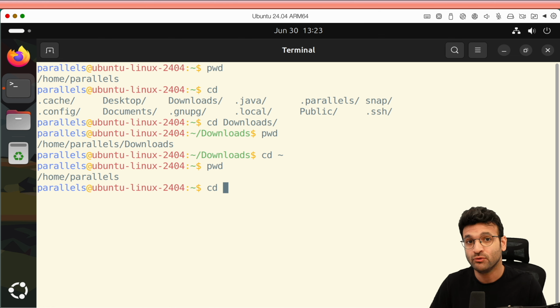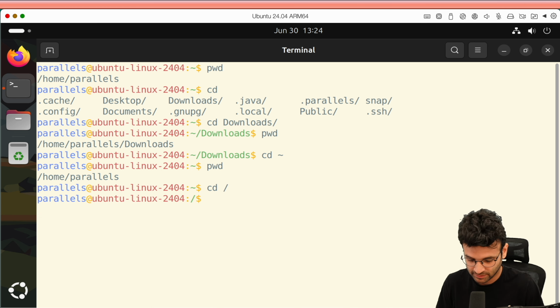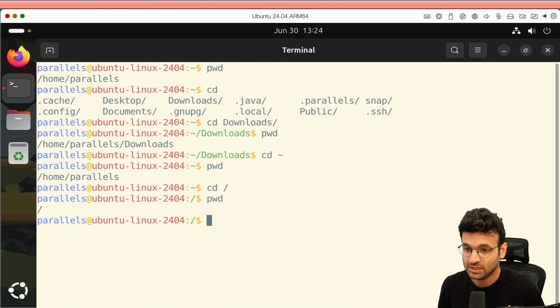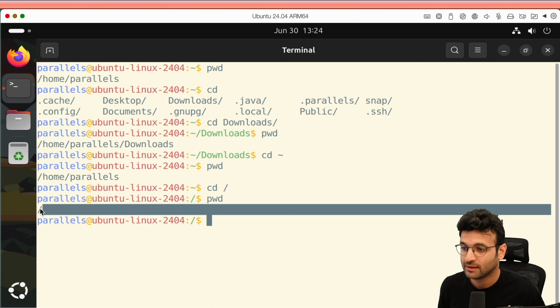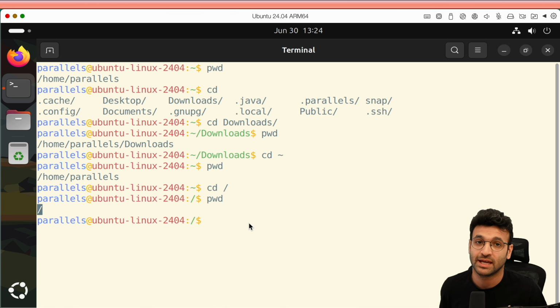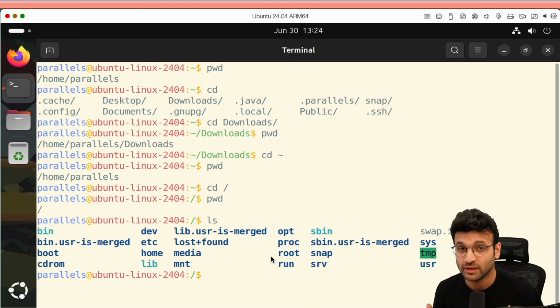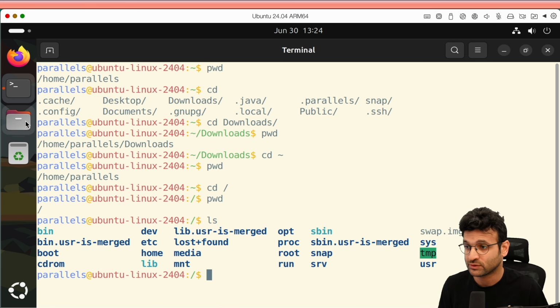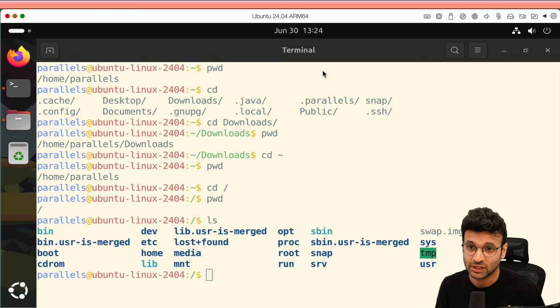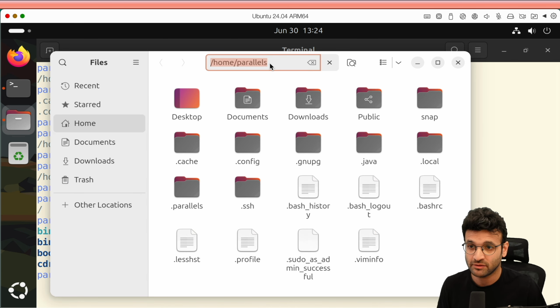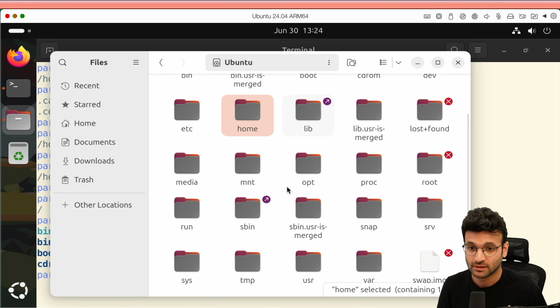If I want to go to the root directory of my entire disk, I can use a /. And then if I do pwd, then I get / as the directory that I'm in. I can use ls to list all the files and folders that are within that root directory. And as we've seen earlier, those are the files located in my root directory.